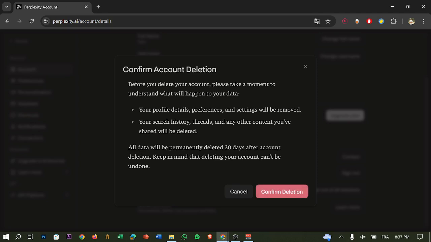Okay, and after that verify your identity, so enter password or confirm via email, and that's it. You have the final confirmation. Click delete permanently and that's it guys.